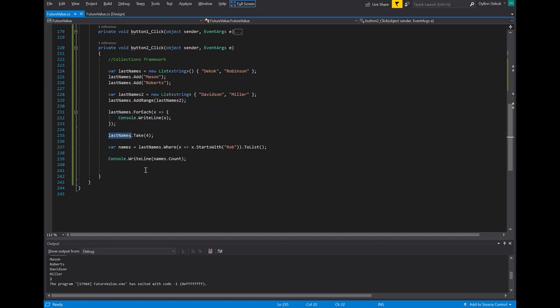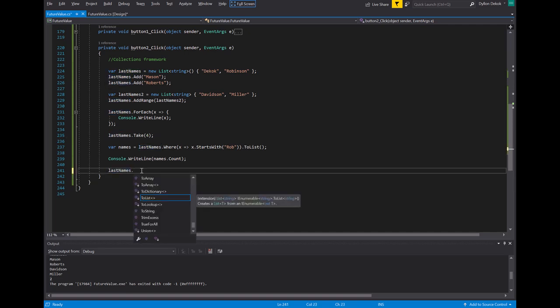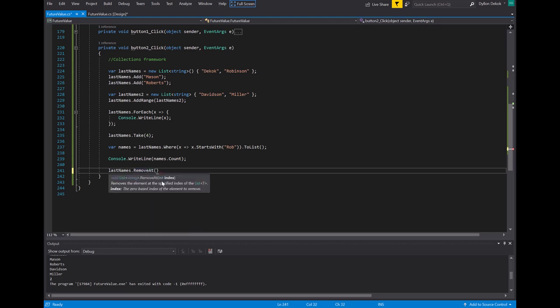So if we go back to last names and do a dot operator, there's also a few cool methods you can do. You can remove items from a list. You can copy entire collections. There's your remove all, remove at, so you can remove at a particular index. So if you do a parenthesis, you can see that you can remove at a particular index. So it takes an integer.